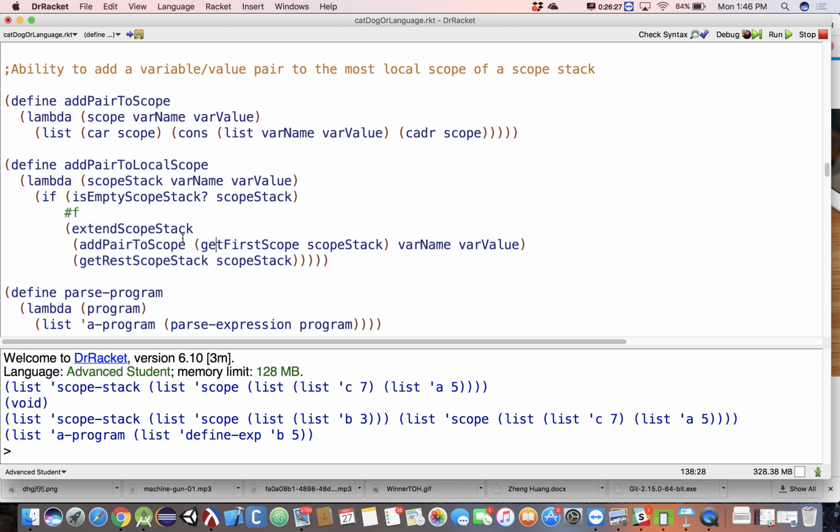All right, so right here, we're taking the very first scope from our scope stack, and we're adding a pair to that guy. So this right here will boil down to a modified scope. This guy right here will boil down to our original scope stack with the first scope removed. Then we're extending that scope stack with the first scope removed with our now modified first scope to give us an updated scope stack. Make sense?